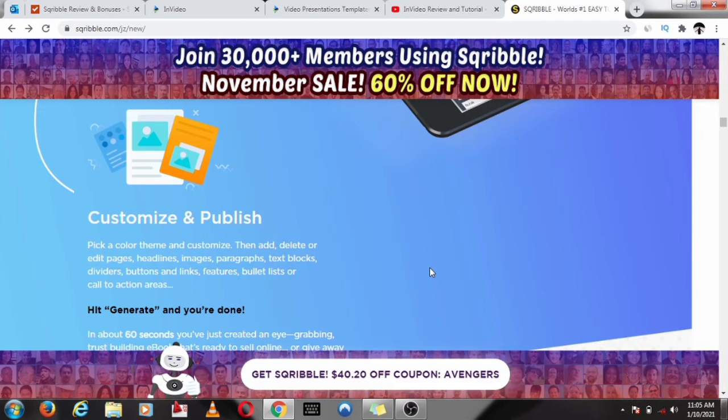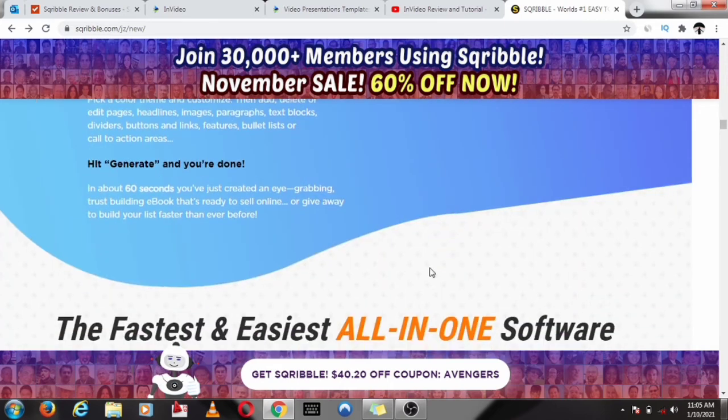The customizing comes with you adjusting, adding, deleting, editing pages, headlines, images, paragraphs, text blocks, dividers, buttons, links, features, bullet lists and call to action areas. So don't think Sqribble is not flexible enough. It's flexible enough for you to edit the content generated by Sqribble itself. Yeah, so after generating those content, you can edit them, you can delete whatever, you can change the paragraphs, put images, remove images and all of that, and hit generate and you are good to go. And the ebook is there in just 3 steps.